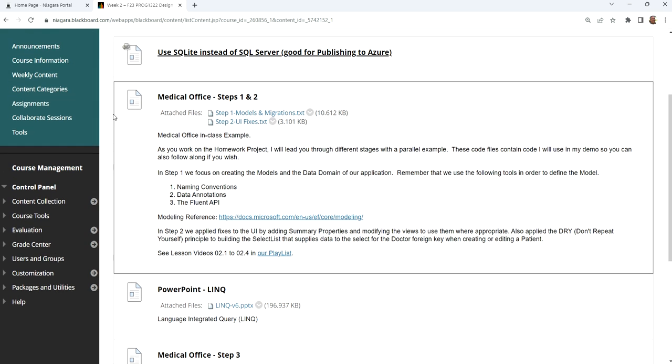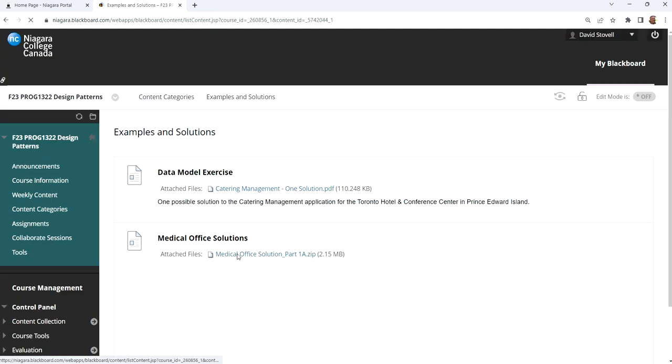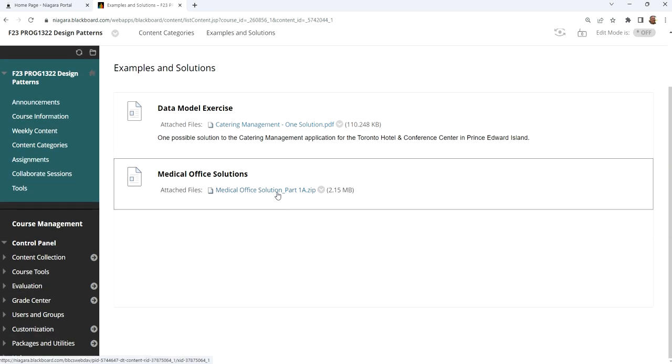However, of course, here under content categories and right there with examples and solutions, I've already started to post the code that I built during the demo, right? During the construction of the demo application. So this has got everything concluded to the end of part 1A. It's already there and ready for you to download.